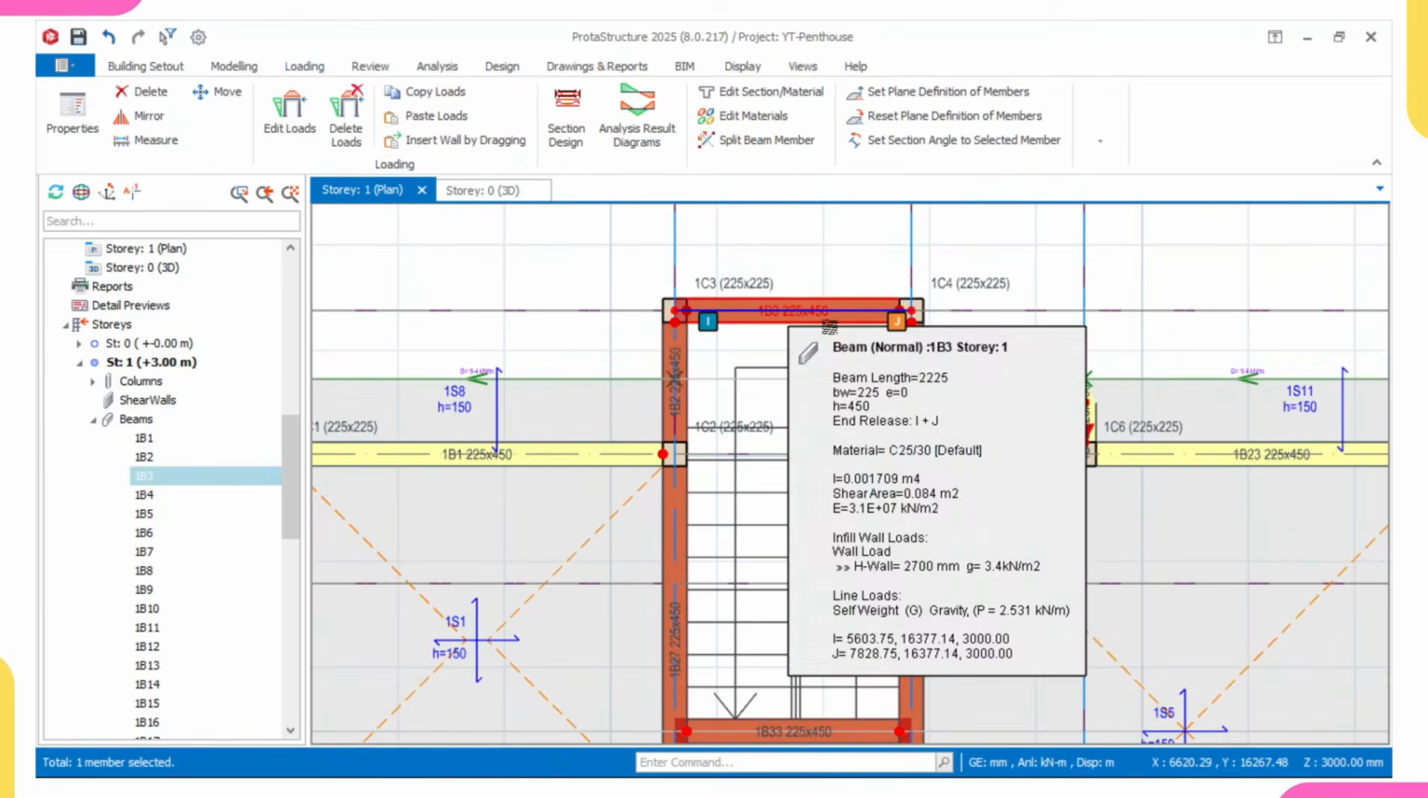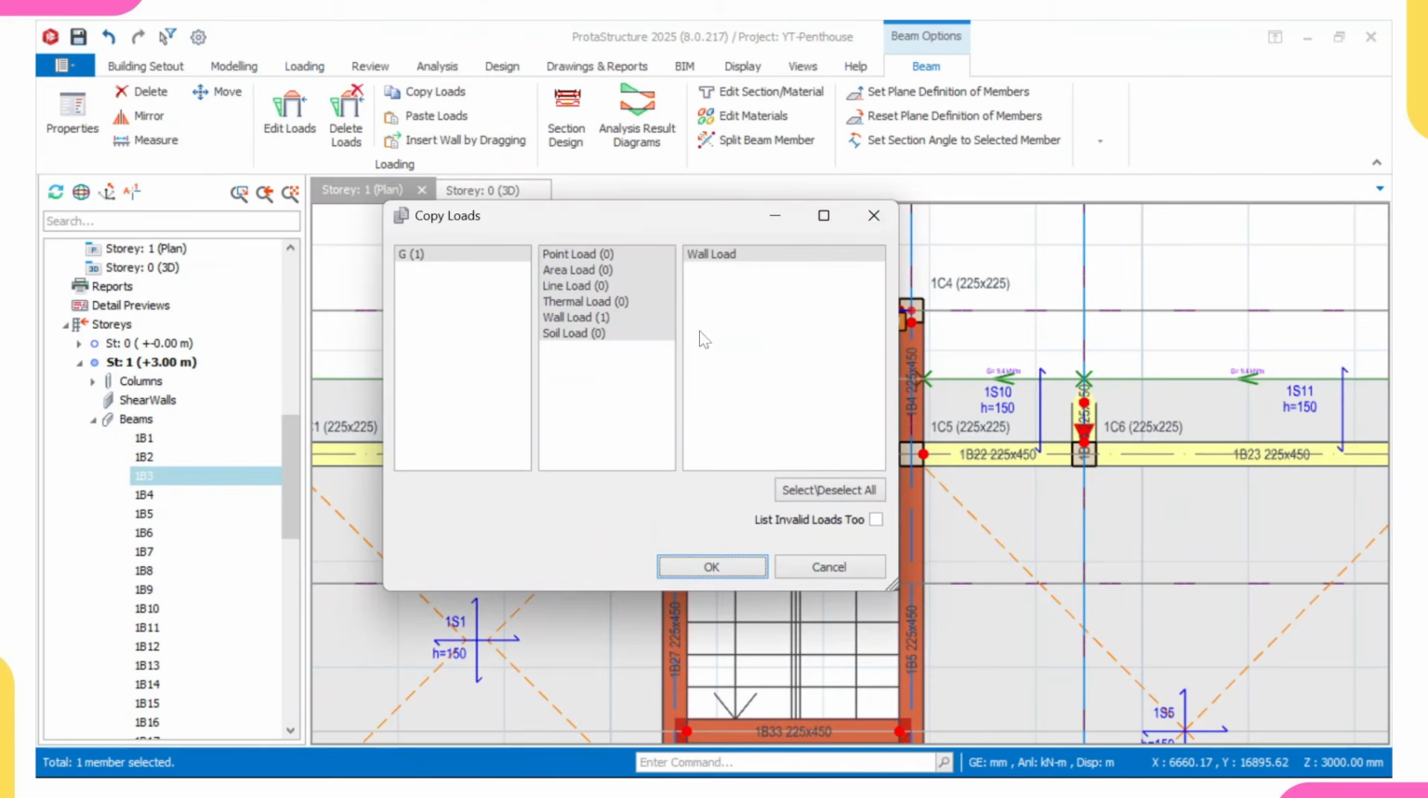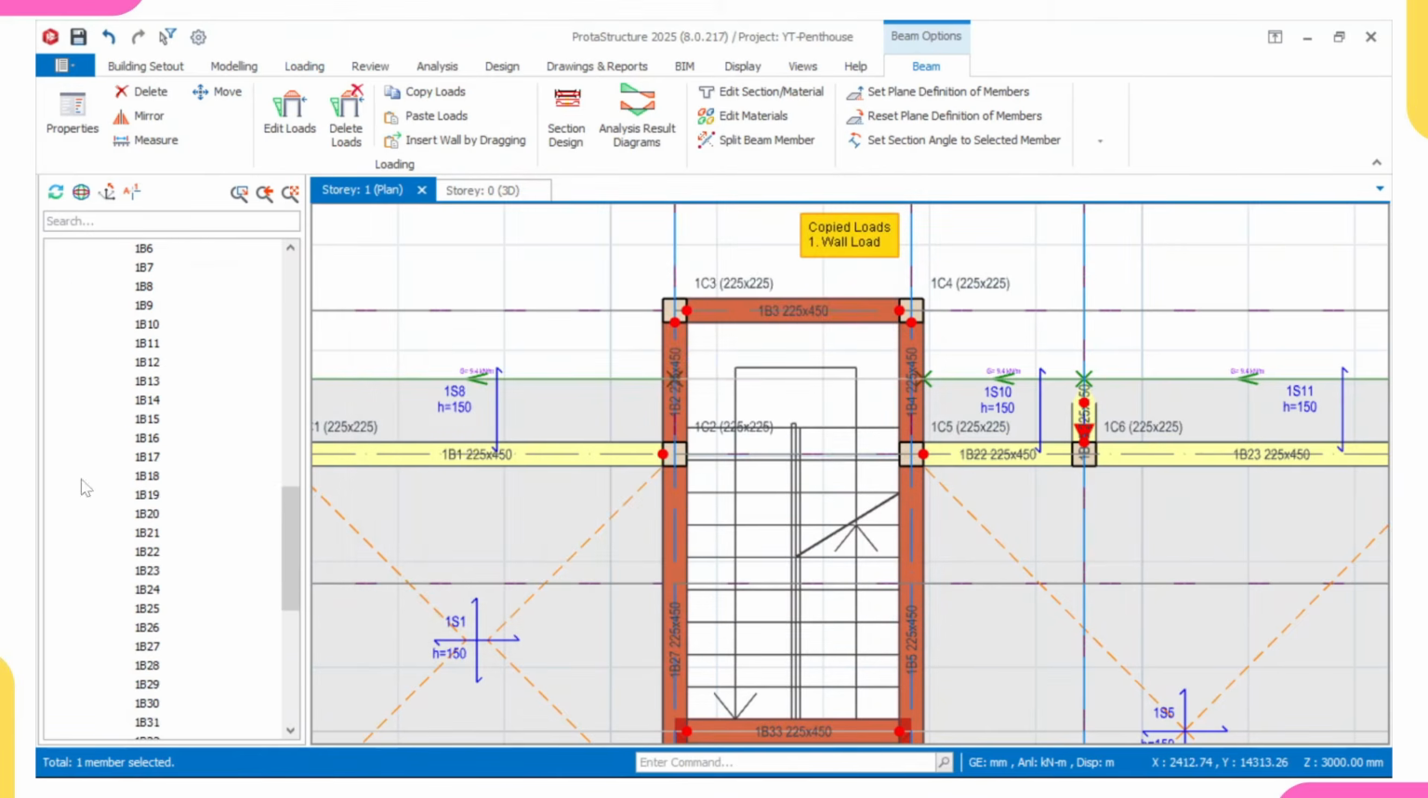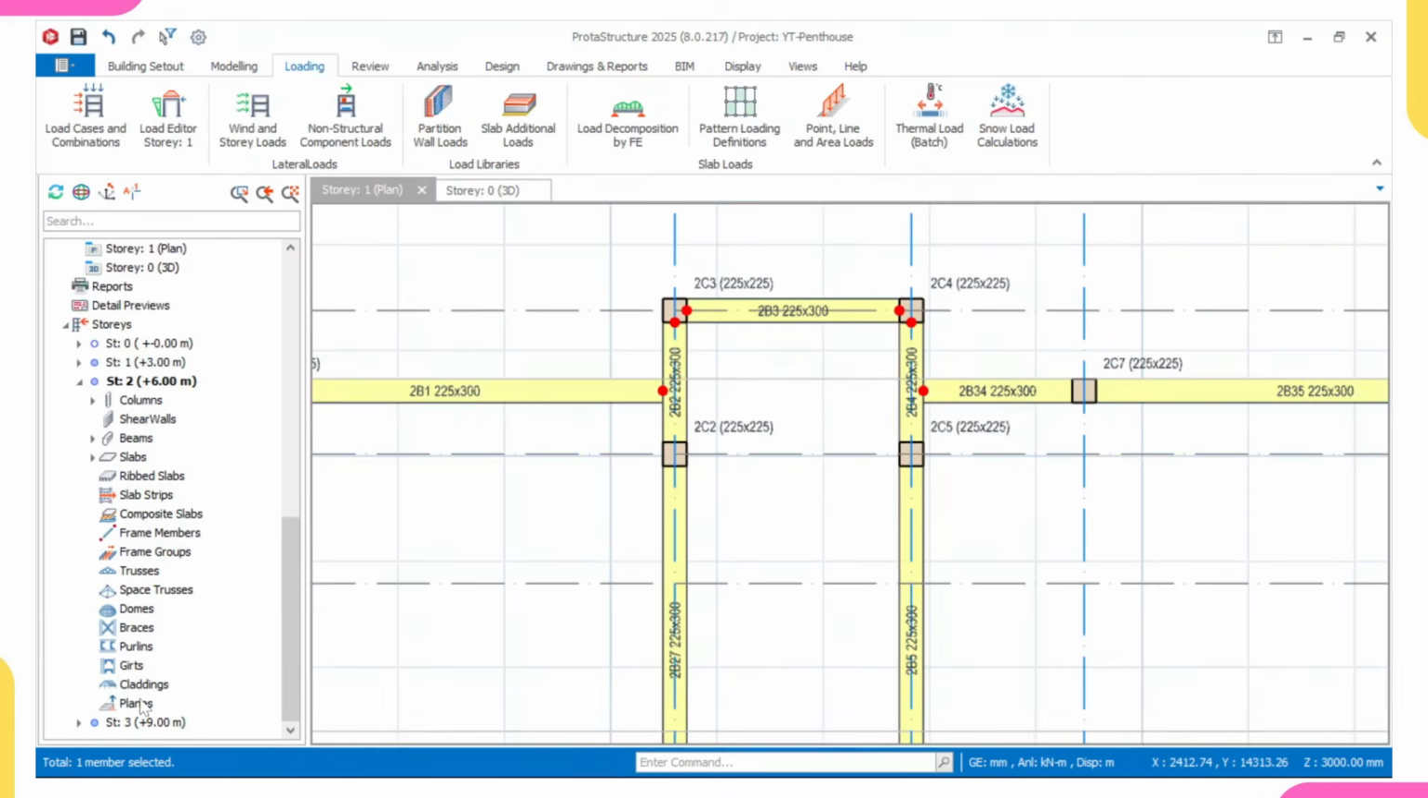So I'll click on this, click again, click on what? Copy load. I'll click on copy load. I'd like to copy this load. Then I'll come over to story two. I'll double click on story two.